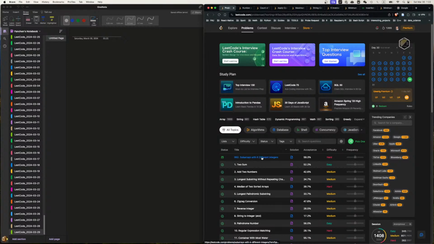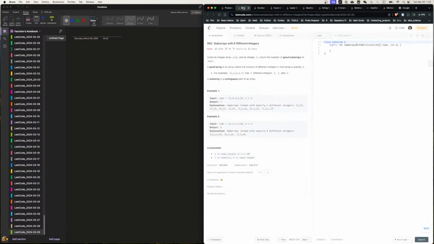Let's do this: subarray with k different integers. Given array nums and integer k, return the number of good subarrays of nums. A good subarray is one where the number of different integers in that array is exactly k. For example, [1,2,3,1,2] has 3 different integers. A subarray is contiguous. Okay, so we want to find the number of good subarrays, where the number of different integers is exactly k.